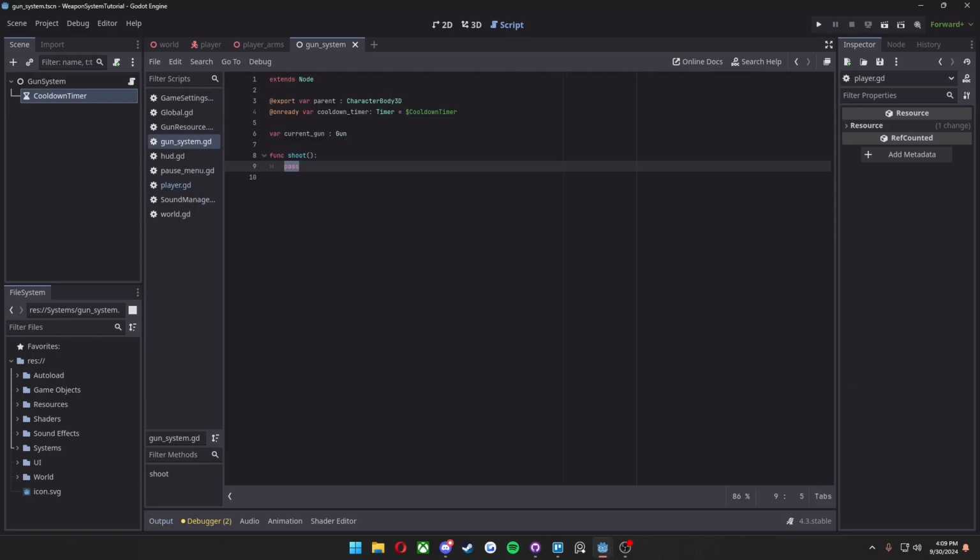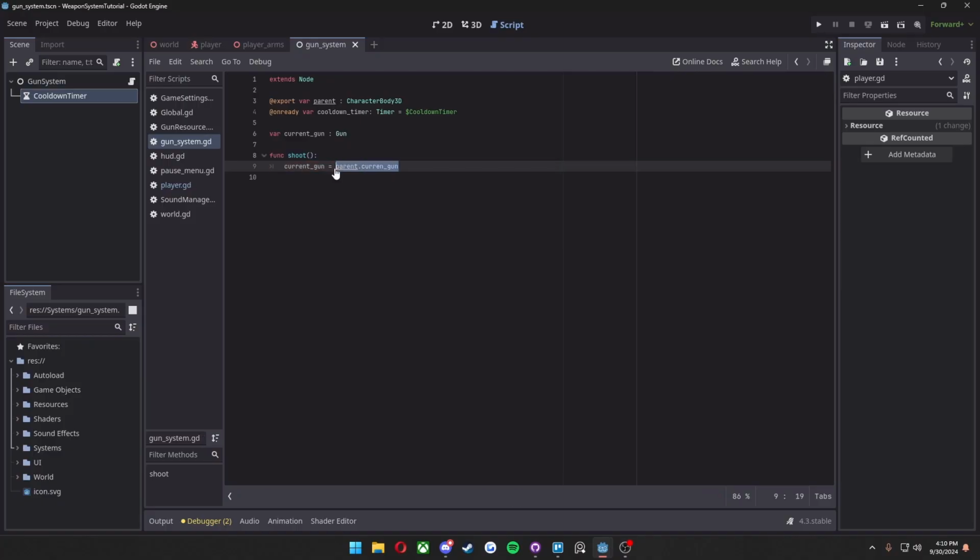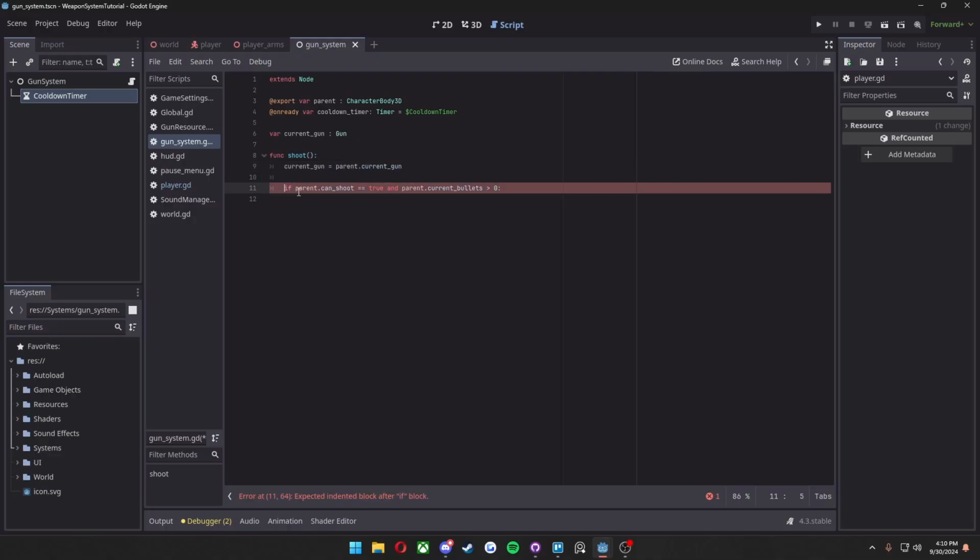The first thing we're going to want to do is set the current gun in our gun system script to match the current gun variable of our parent. That's just to make it so we don't have to continuously type this out every time. We can just put current gun. Make sure you spell it correctly. First thing we want to check is if the player can shoot is equal to true, and the parent's current bullet, so the amount of bullets that you currently have, is greater than 0.